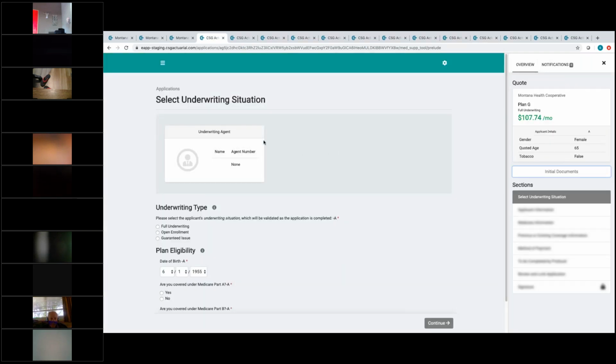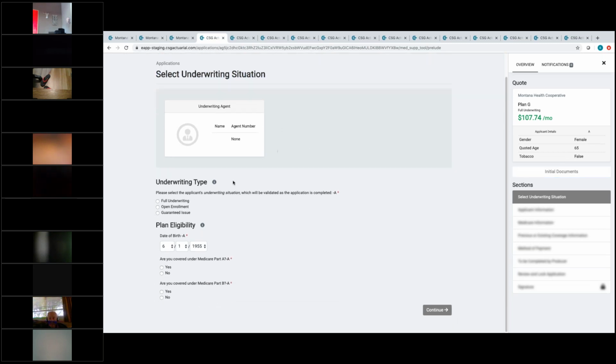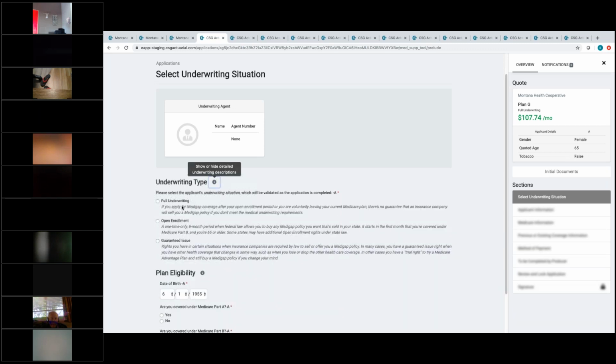initial page. But on this first selection, we have to select our underwriting situation. And that's either going to be fully underwritten, open enrollment, or guaranteed issue. If they click this info icon here, it's going to populate some definitions of what we mean by those different underwriting selections. Because all the business logic is built into the tool, you can't make an incorrect selection.